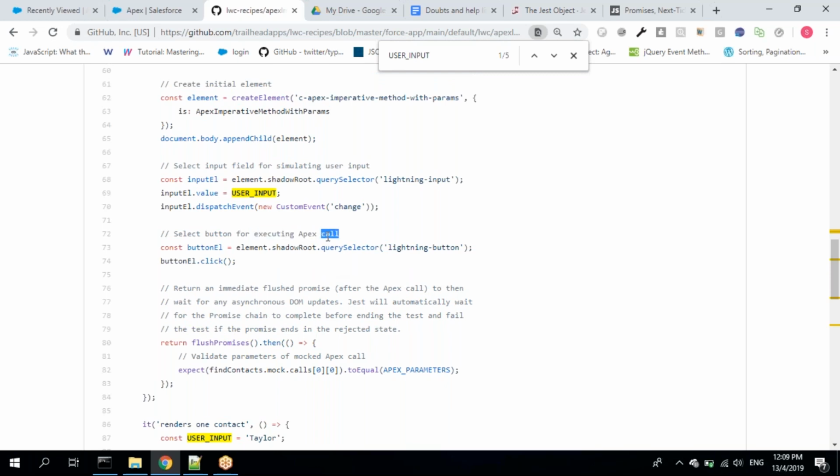So make sure that you are testing the components. You are testing whether this value rendered in the markup or not. Then the lightning button, you are querying the lightning button and clicking it programmatically. Then flush promises, you are flushing all the existing promises in the microtask queue. Then after this, you are checking find contact, it's a mock function. Dot mock, pull the mock calls. Then in those calls, what is the first parameter of the first call?